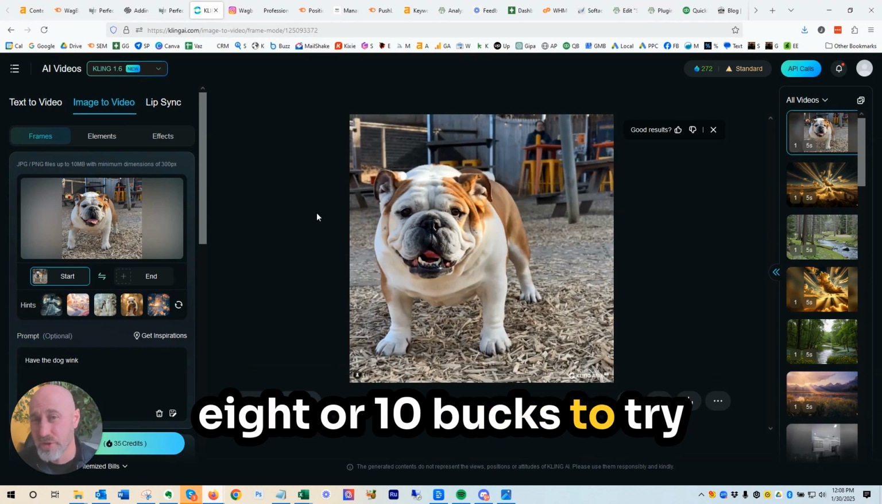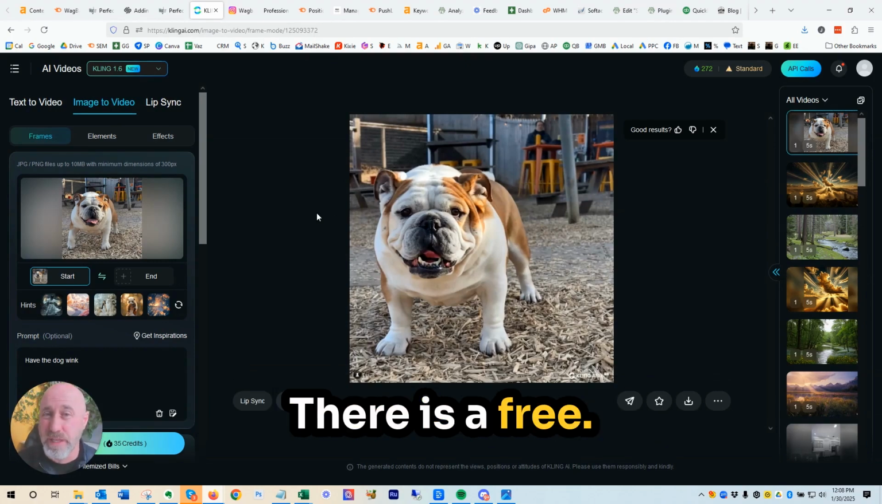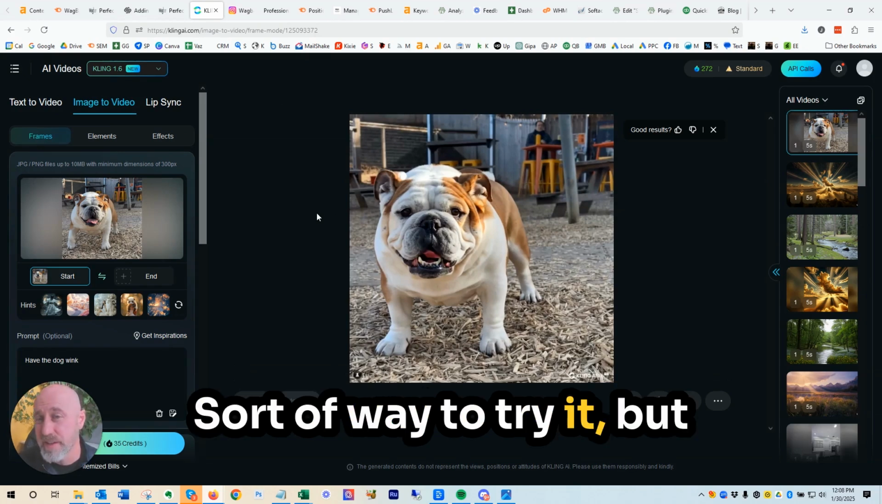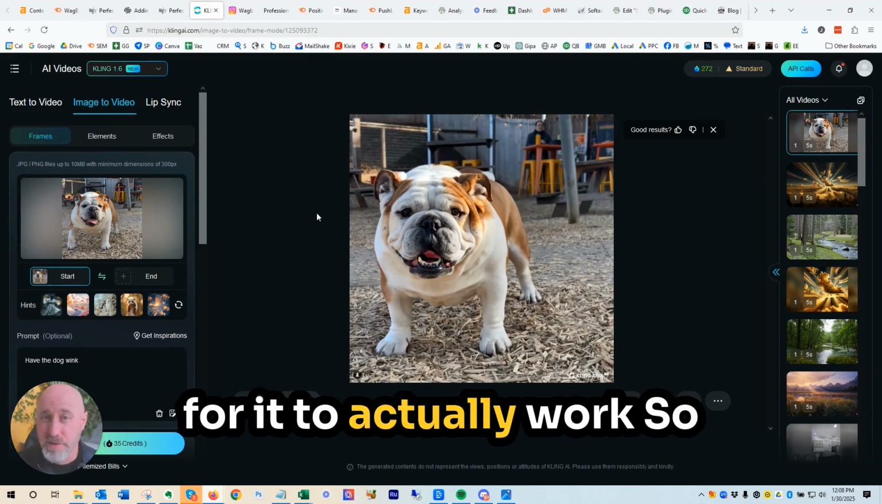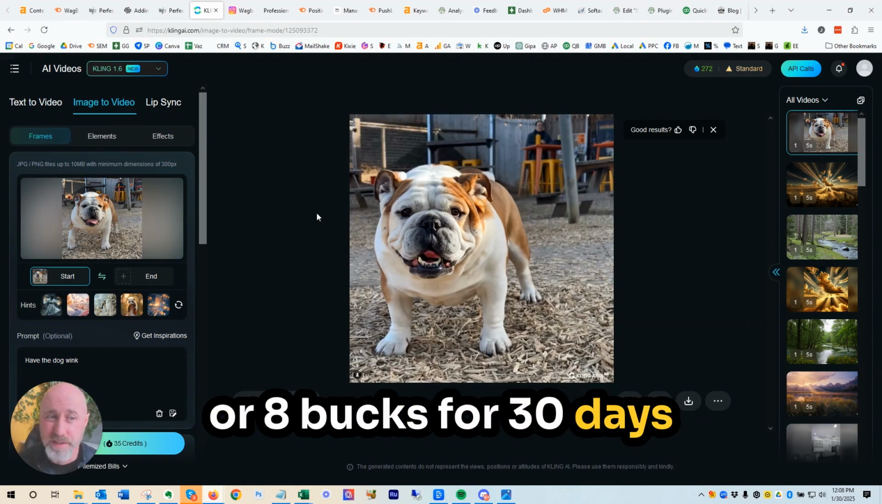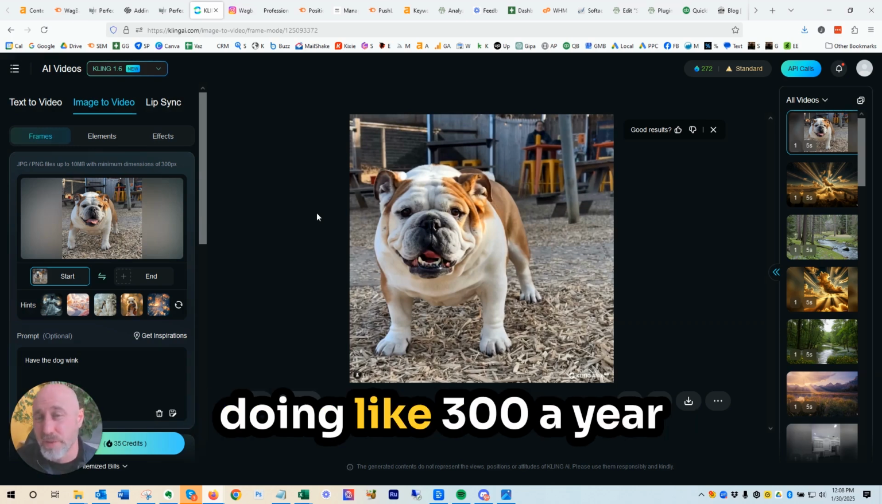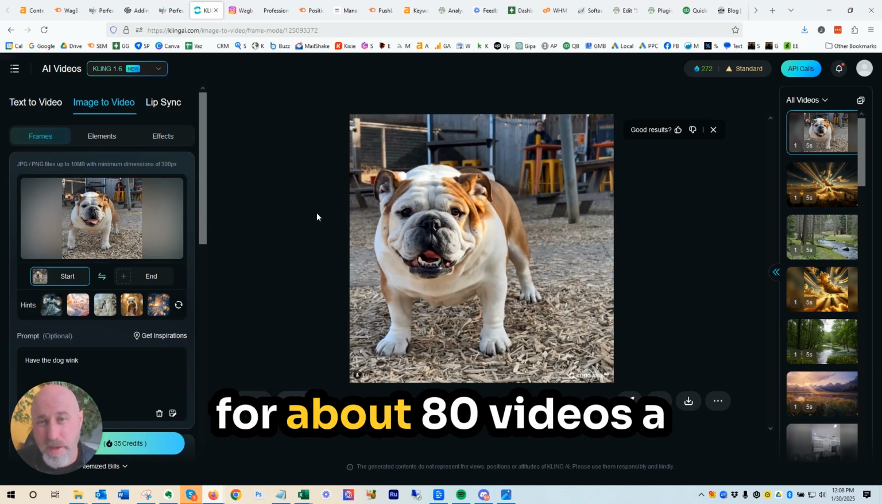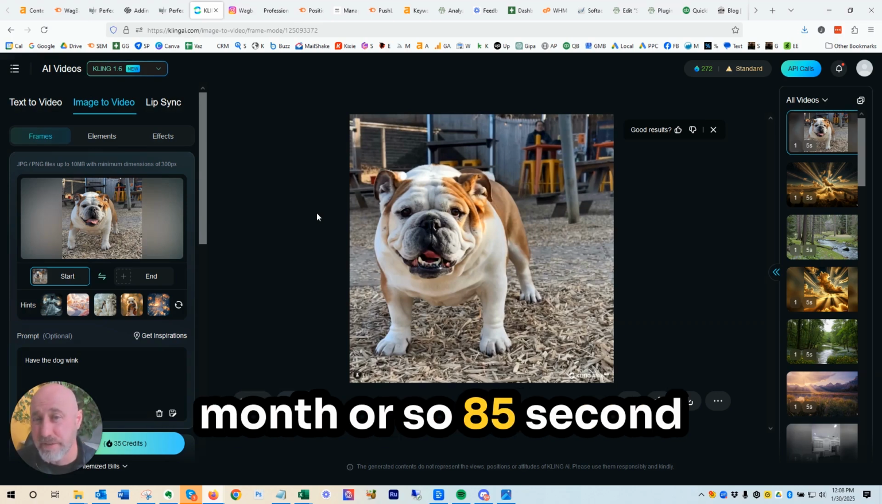So I highly recommend you check out this tool, KlingAI, and I think it's like $8 or $10 to try it for the first month. There is a free sort of way to try it, but you do have to upgrade for it to actually work. So I ended up spending like $10 to test it out, or $8 for 30 days. So I'm considering now doing like $300 a year for about 80 videos a month or so, 5-second videos.